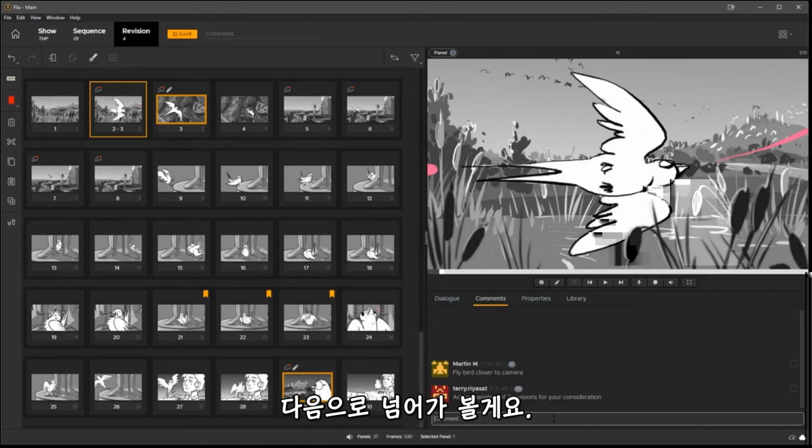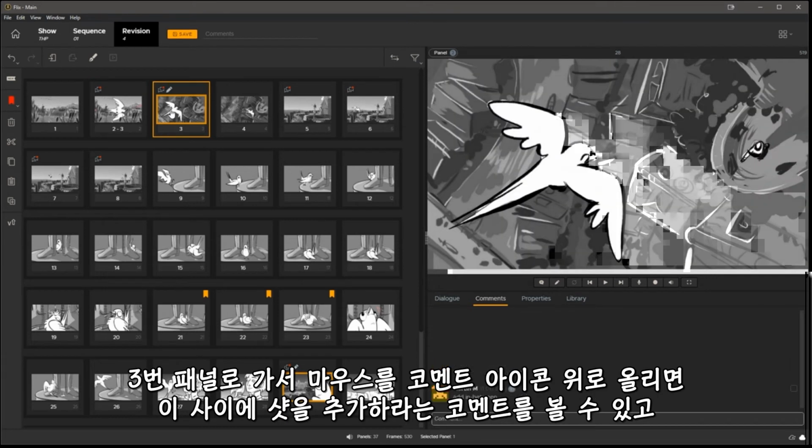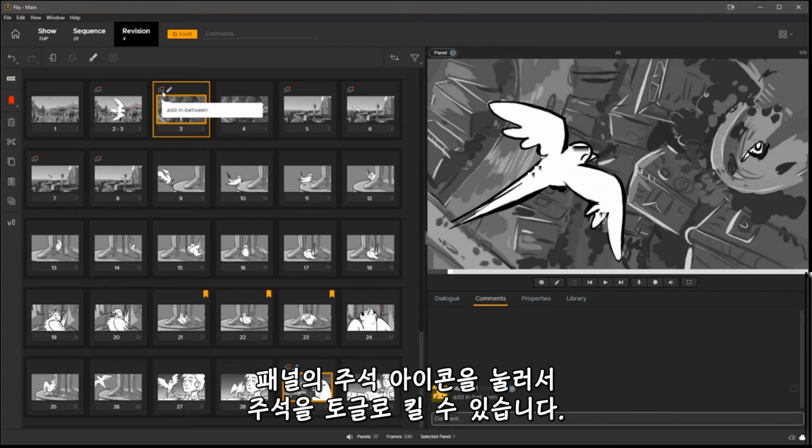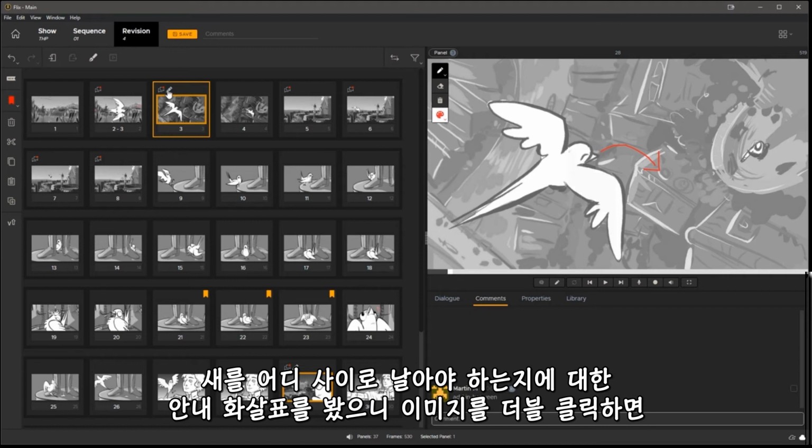Okay, I am ready to go to the next one now. So for this one, let's go ahead and select panel 3. Hover over the comment, and I can see it's to add it in between, and then I can toggle on the annotations by selecting the annotation icon on top of the panel there. Okay, I know I need to add it in between. I have some guidance on where we're going to place that, so let's double click on the image.